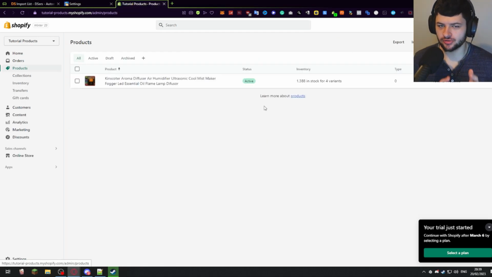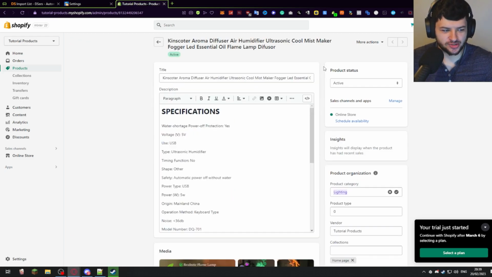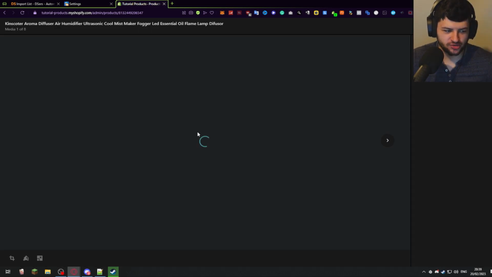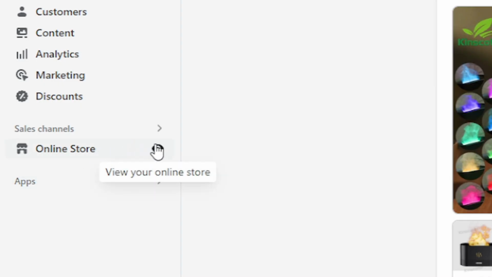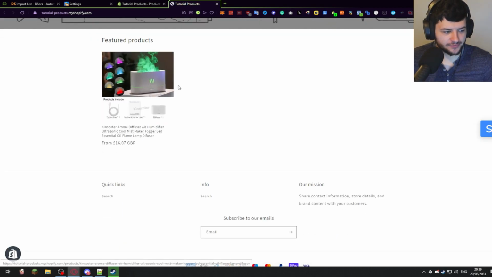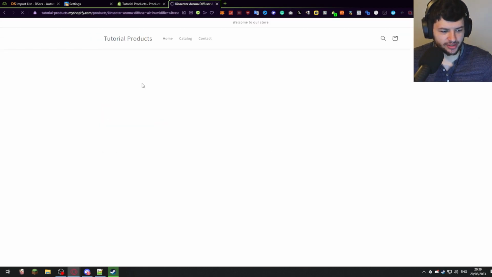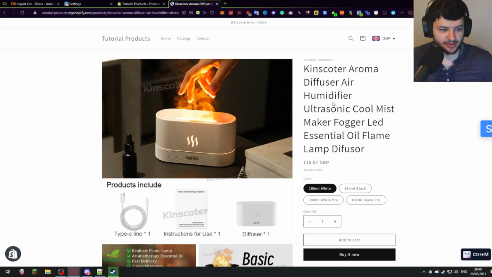Okay, so now I've imported a random product just to show you guys. I imported this random air humidifier diffuser. It looks pretty cool. I probably wouldn't usually consider actually selling this, but it's a cool product, right? So now we have a product on our store. So if we just press this little eye where it says view your online store, let's just give a store preview. So now we have this aroma diffuser. So let's click on this. And luckily for us, the price is actually in pounds, so GBP, okay?